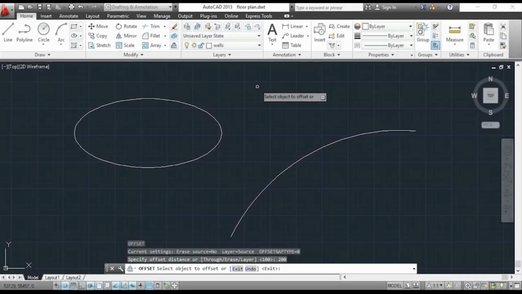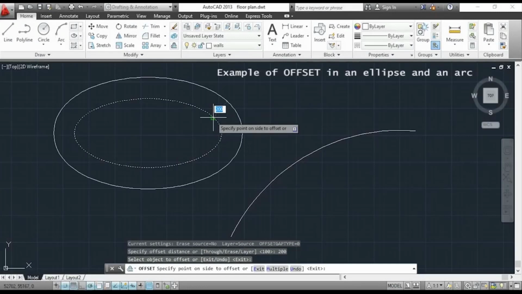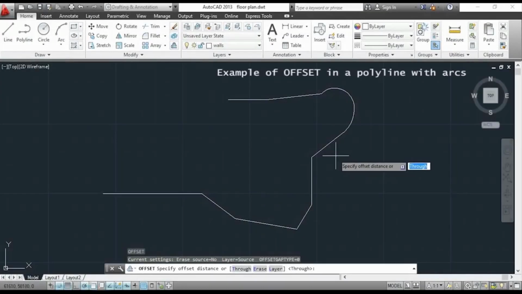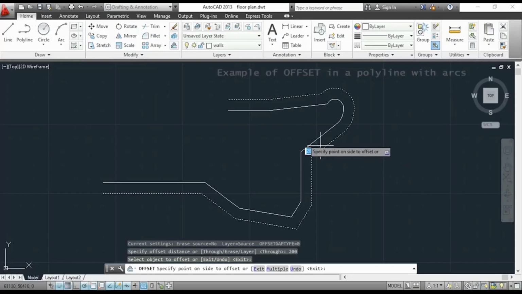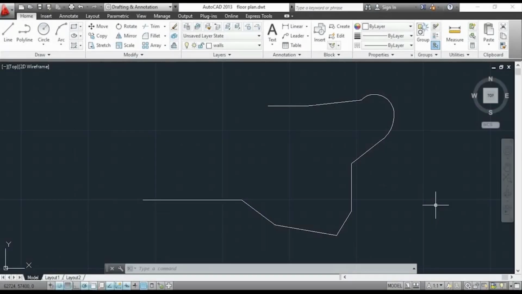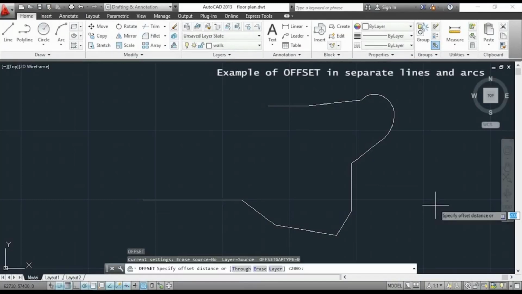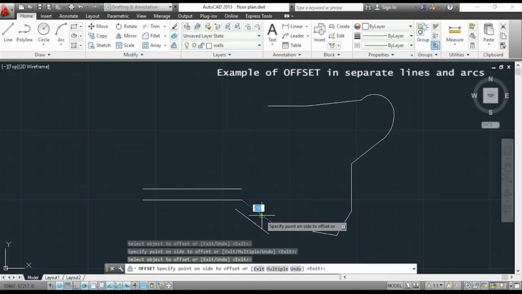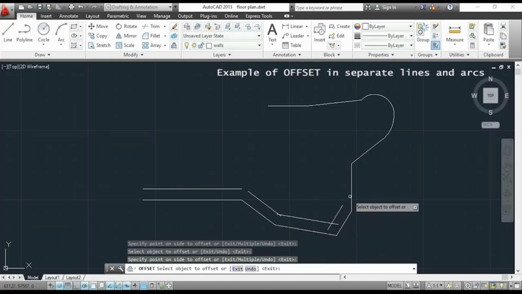Now that you know how to use offset, you can try it and practice. We have an example of offset for an ellipse and an arc. If we have a complex polyline with arcs included, it also works. Now, if we have the same figure but split in lines and arcs, the offset will be separate, and this is what happens. Basically, to offset the objects like before, you need to convert the lines to only one polyline.